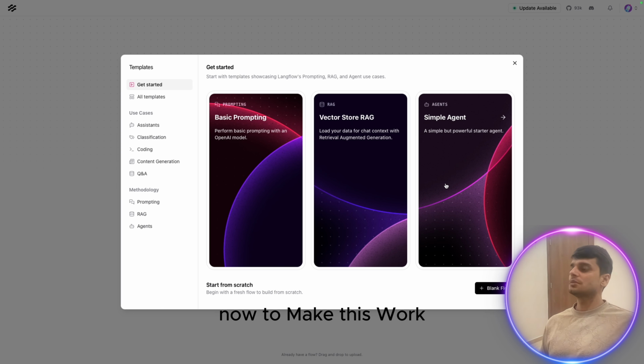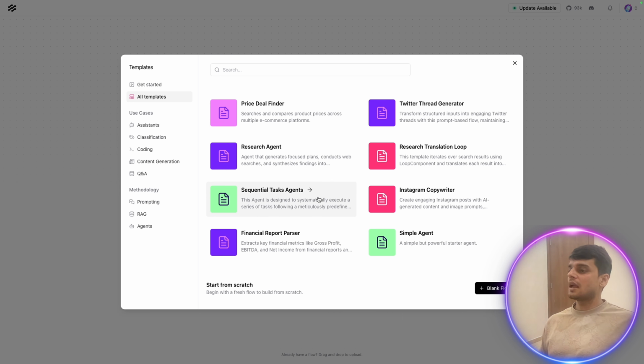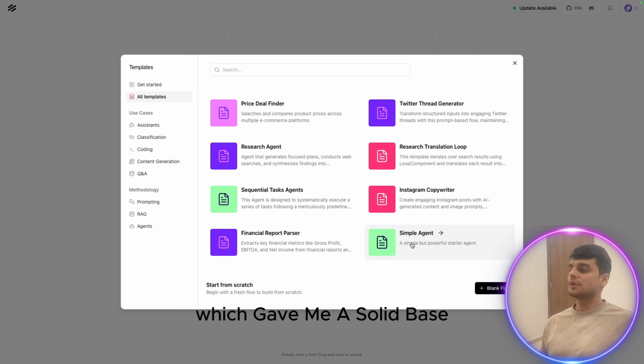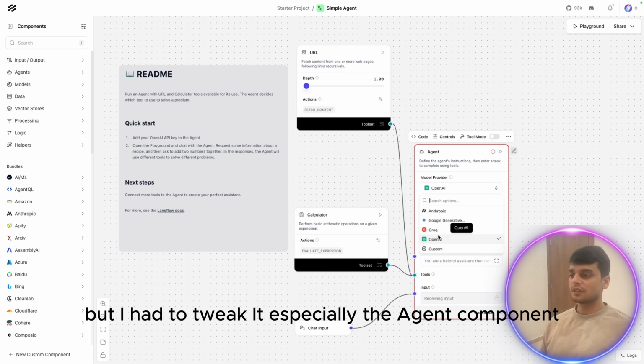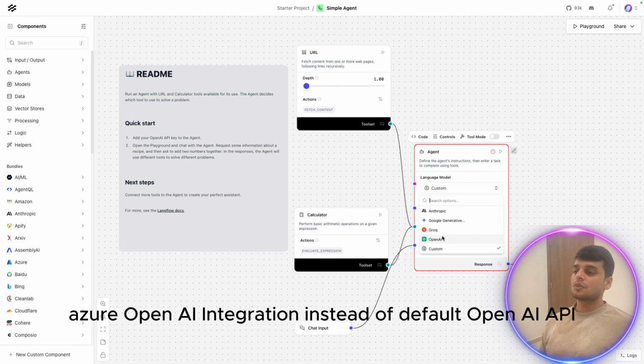Now, to make this work, I built a custom component that handles the data formatting and email conversion. I started with the simple agent template provided by Langflow, which gave me a solid base, but I had to tweak it, especially the agent component, so that it could support Azure OpenAI integration instead of the default OpenAI API.